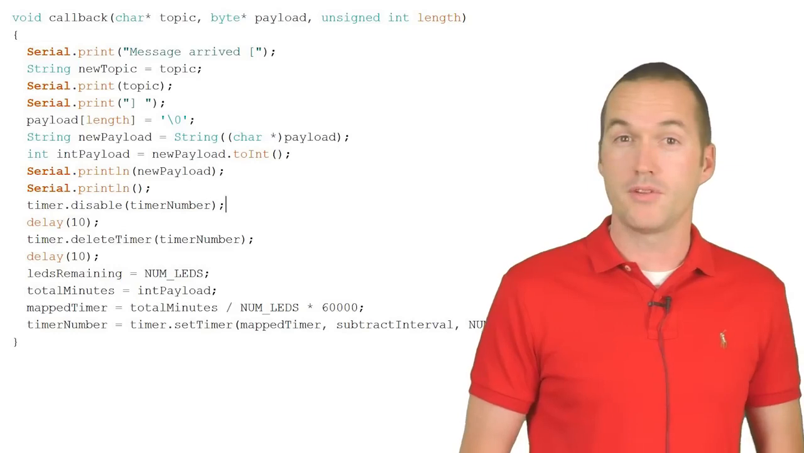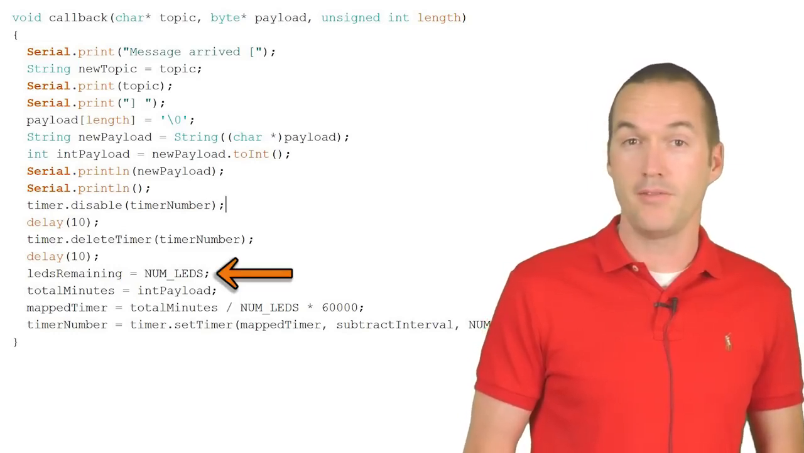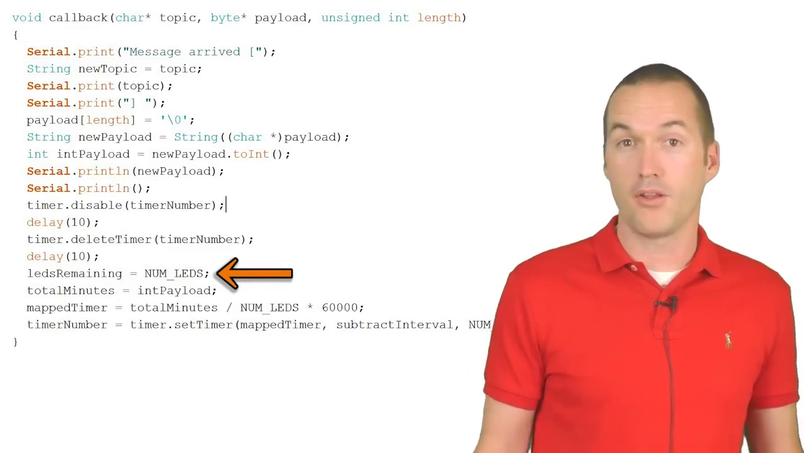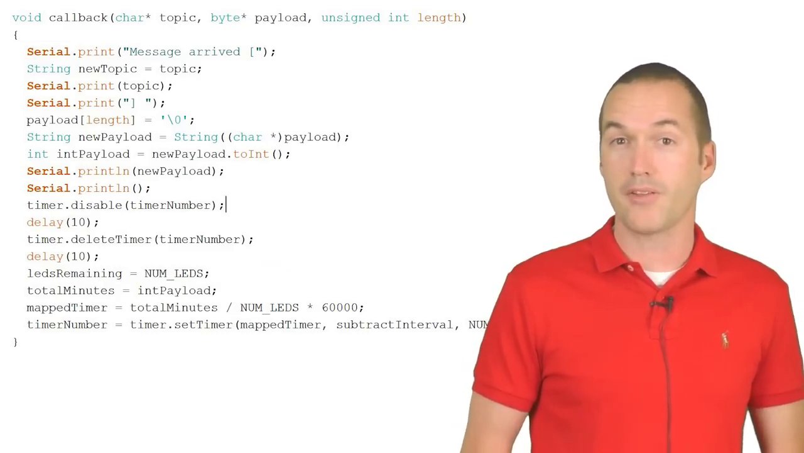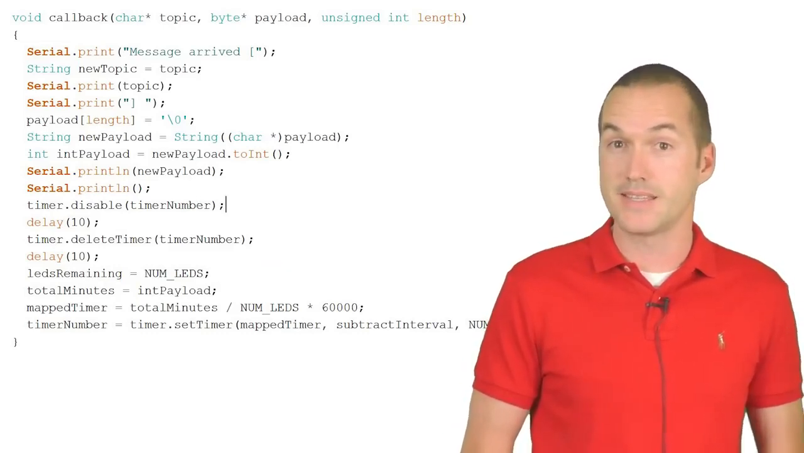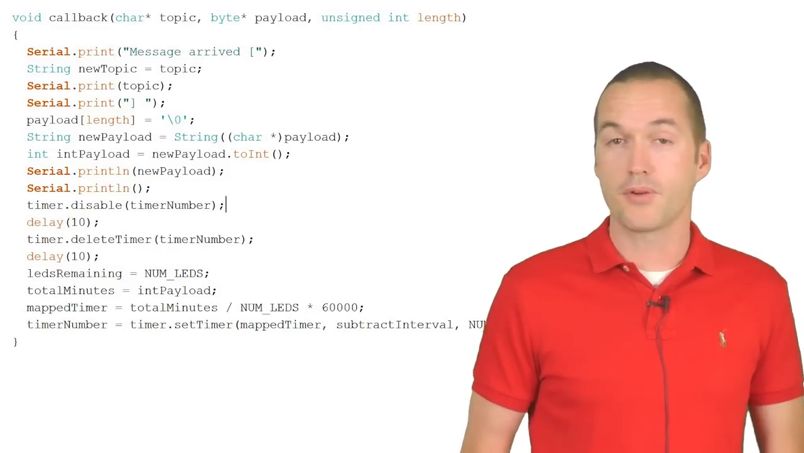The first thing we'll need to do is reset our LEDs remaining to the total number of LEDs in the string. That's going to result in the bar filling all the way back up. Then we need to calculate how often an LED needs to disappear. This calculation is pretty simple.